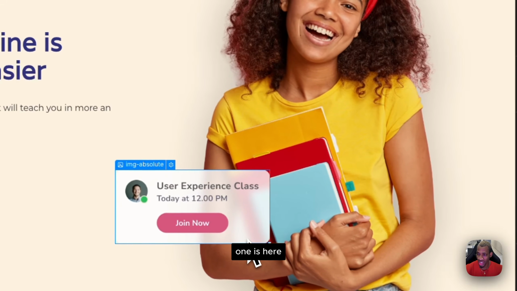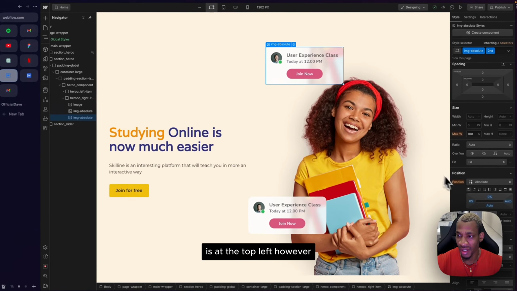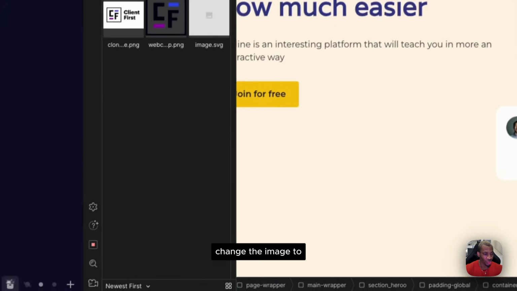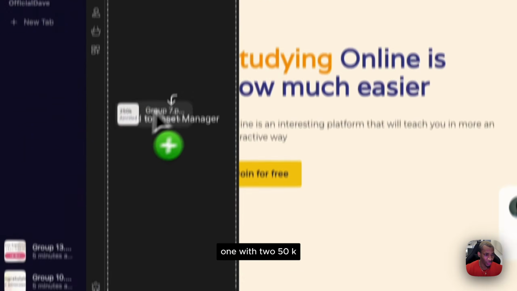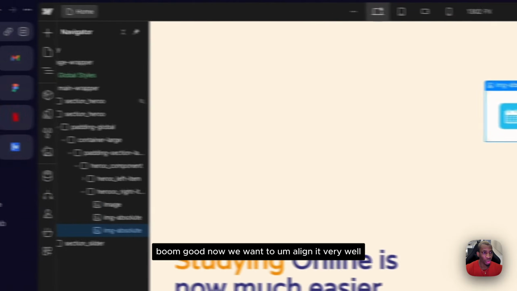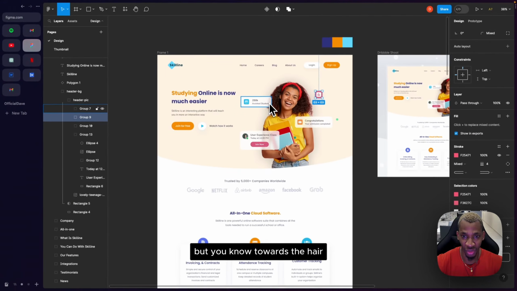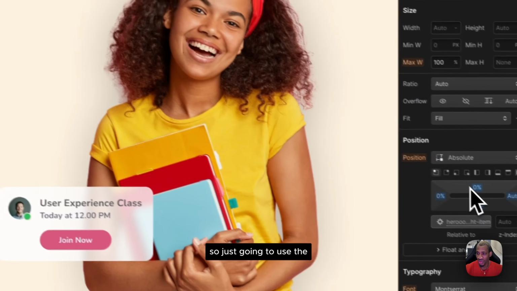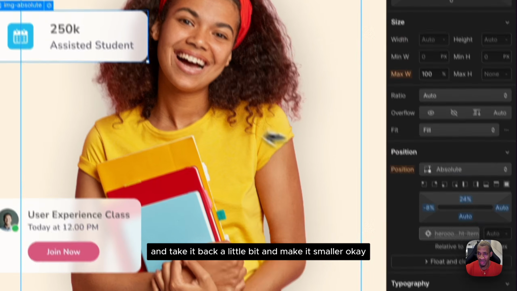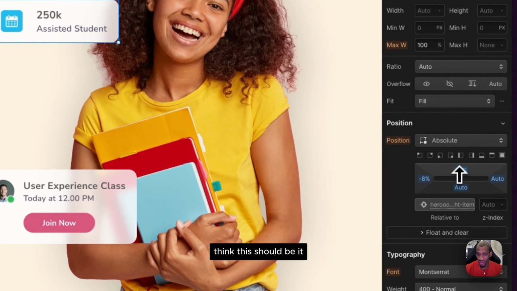So the first one is here, good, and the second one, which we call the second, is at the top left. However, we're going to now change the image to the second one, which is the one with 250K. Boom, good. Now we want to align it very well, not exactly at the top, but towards the hair. So I'm just going to use the slider here to position it and take it back a little bit and make it smaller. Okay, I think this should be it.